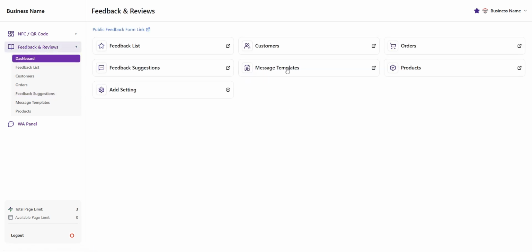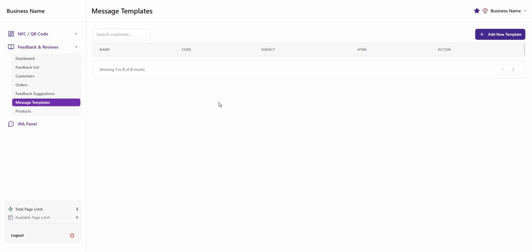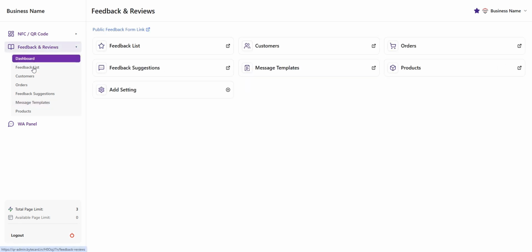Then there is a message template option. To create a new template, or to see the checklist of templates created from your side, you just need to click on message template. For a new one you just need to click on add new template, and for managing existing templates you can manage from the list available on your screen.